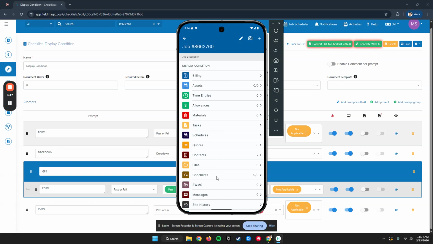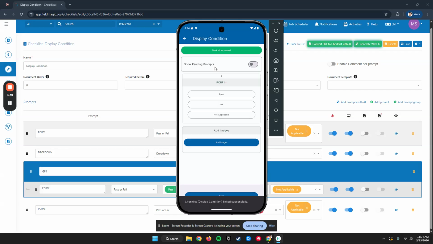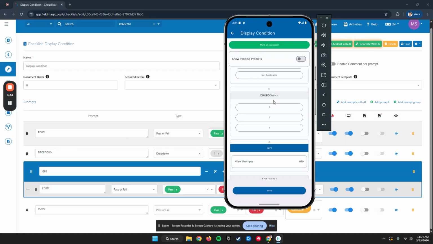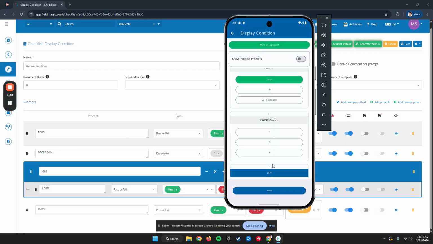Notice that only the PRF1 prompt displays. When you select pass, the drop-down expands and the group prompt appears. When you select fail, the drop-down expands and the group prompt appears. The PRF3 prompt does not display.